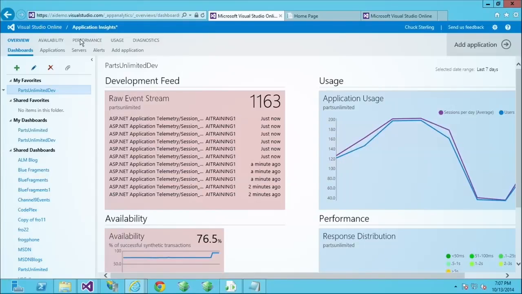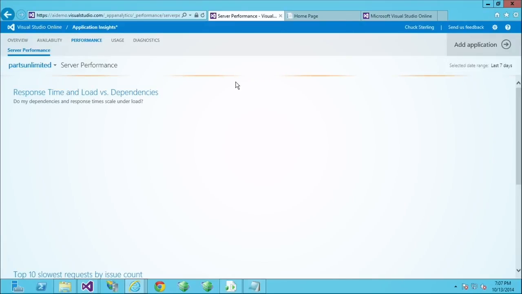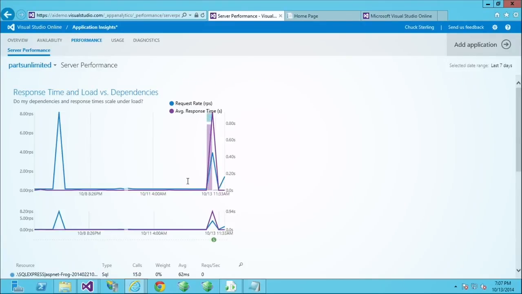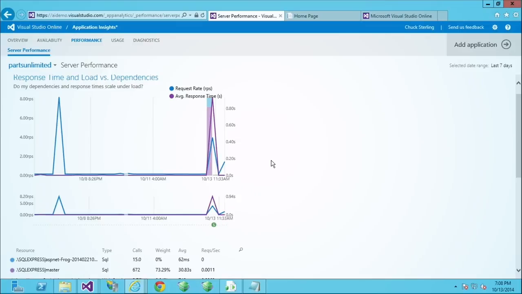And today we're looking at the performance. Looking at the Application Insights performance data, you'll see that I've got some huge spikes right here. This is a spike from a load test that I just ran because I had just checked in a new page and I wanted to know how it was going to perform. So I ran a load test against it. And you can see from this spike right off the bat, you don't have to dig in very deep, that this SQL Express master is my highest latency dependency. It is taking the longest time.